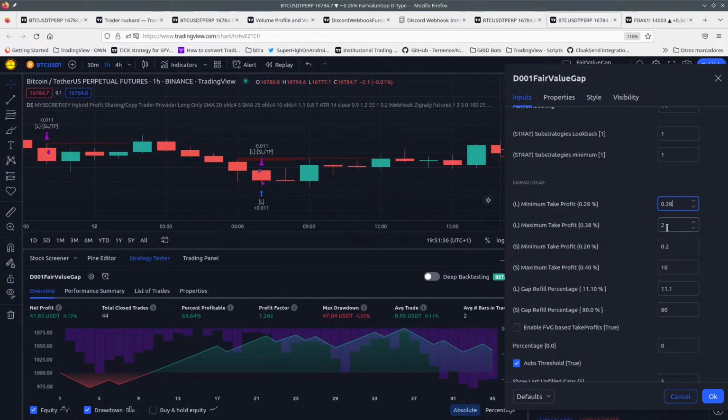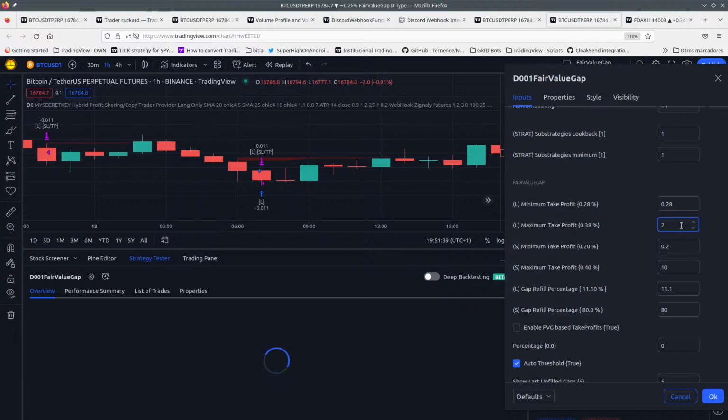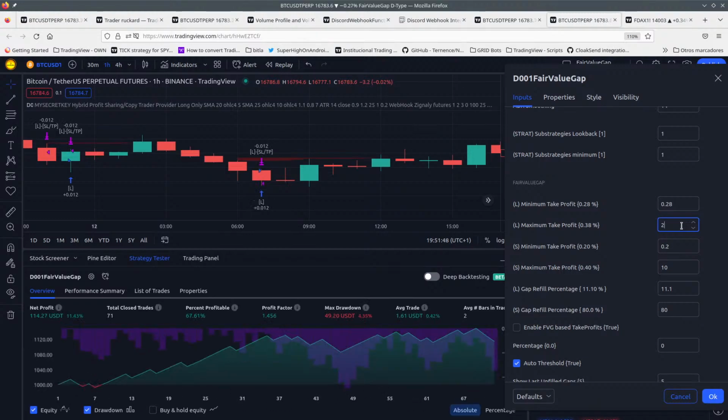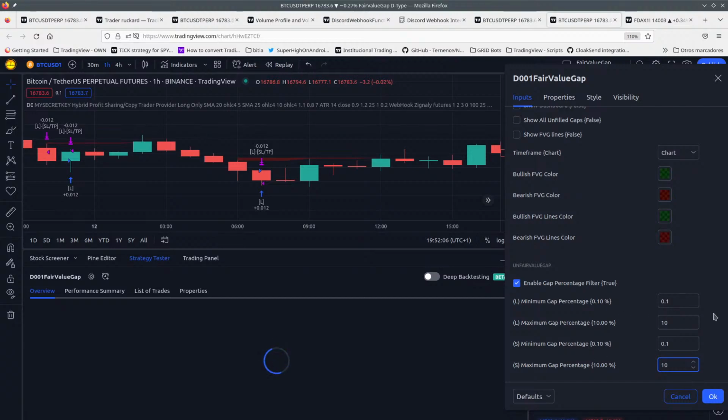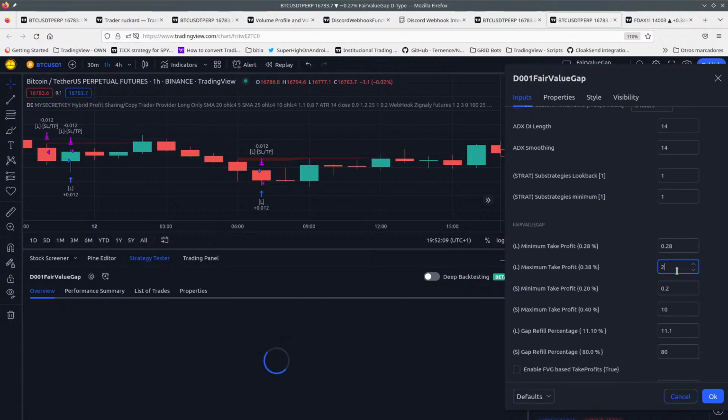And here you can play with which is the maximum take profit, just in case you want to play with this. And apparently the maximum take profit is 2%. I'm not sure if it's based on this. Yeah, this is probably based on this maximum gap here. So if we set this to 10, then go back here and we say yes please, we want 10% here.